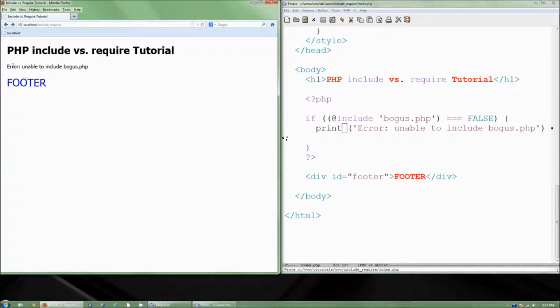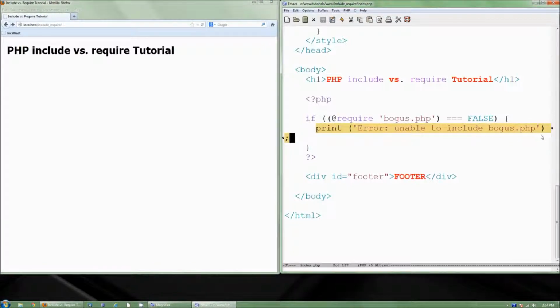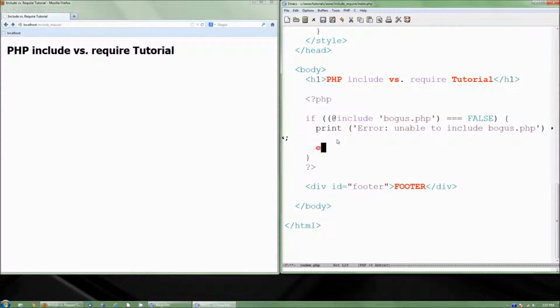Let me show you that. It prints out that error to the screen. But if we change this to a require, it doesn't print out the error message, and you're not going to be able to log it to a file. So some people actually like to use include for all files because you can handle the failure more gracefully. And if you wanted the script to terminate, then you could put an exit right there, but you would still get the error message.